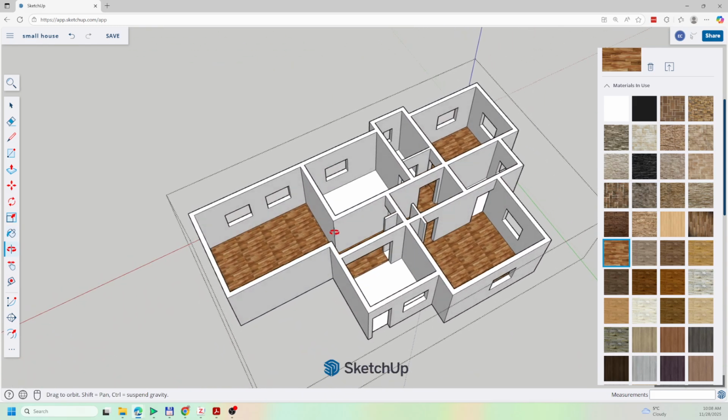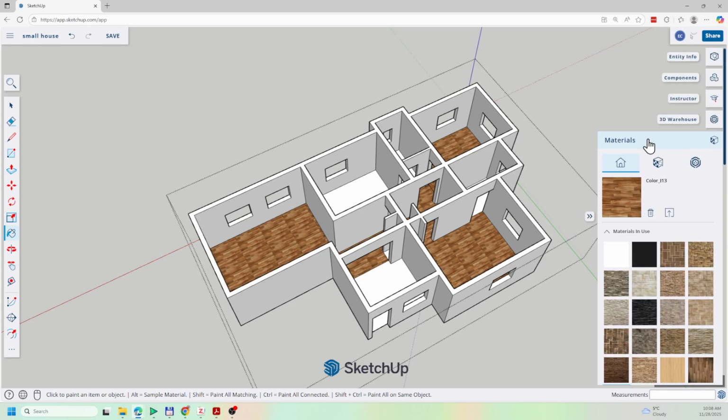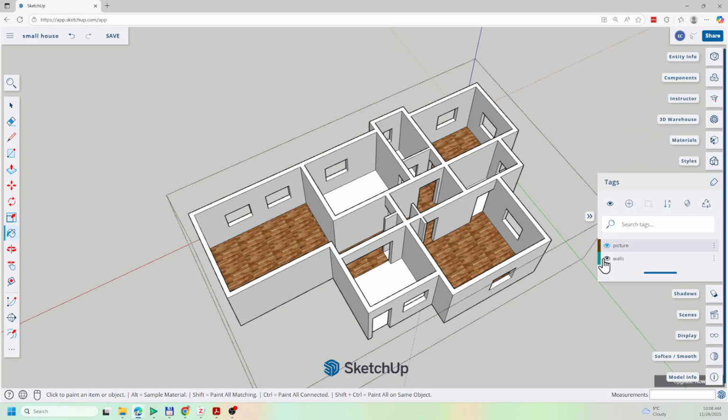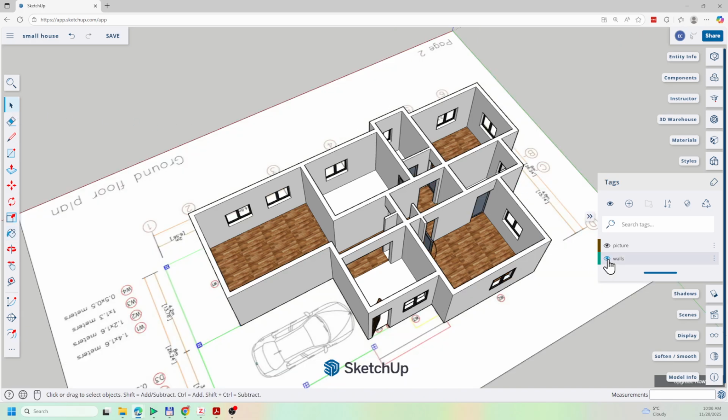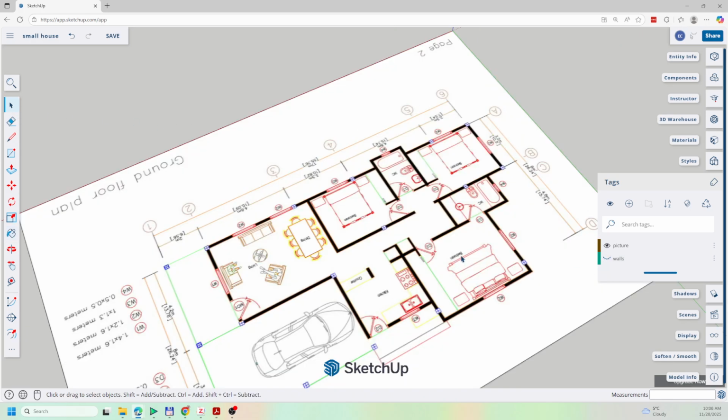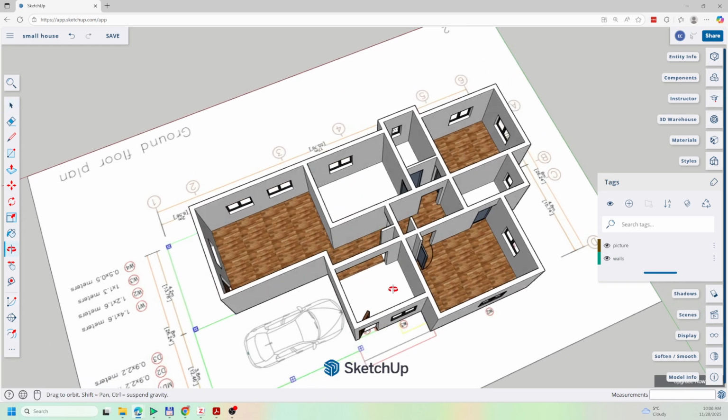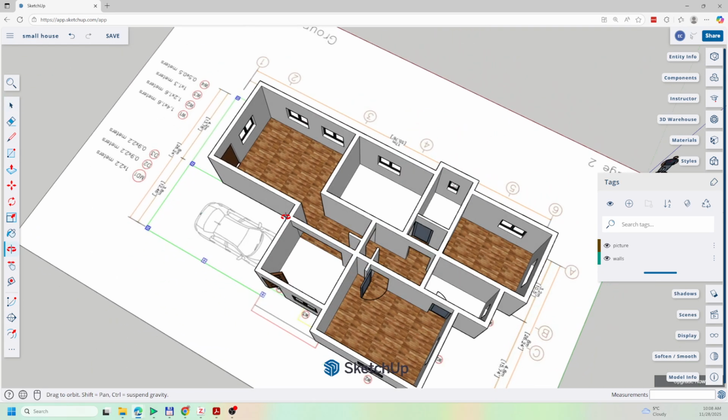And if I go to the tags and I disable the walls, I cannot disable the walls while I'm in this group. So I click outside. If I disable the walls, I will see where my bathroom is. So I have here the bathroom and here the bathroom, and everything else are rooms. So this and these are the bathrooms.